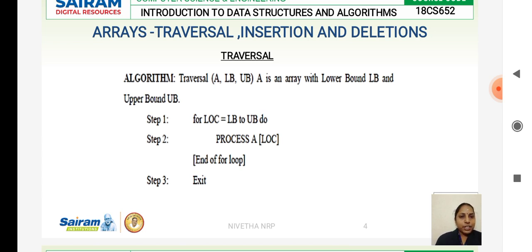Clear? So each and every time it will be printing the element. It will be visiting A of 1, A of 2, A of 3, A of 4 until it reaches the upper bound, that is A of 5. Here A of 5 is the example. We have taken 5 elements in the array and then it comes out of the loop. This is how array traversal is performed.